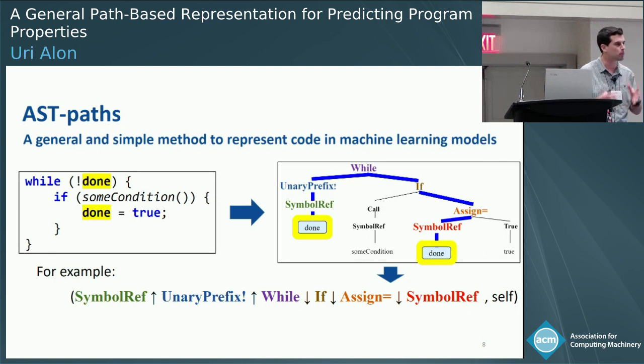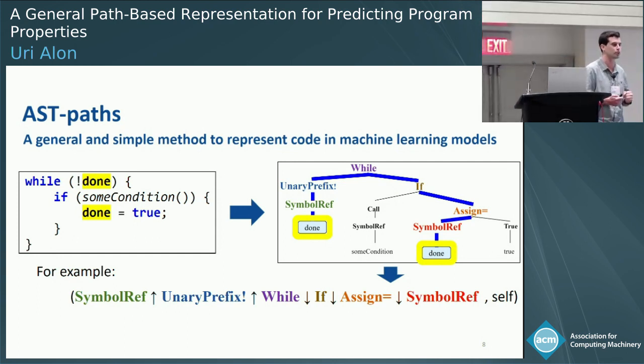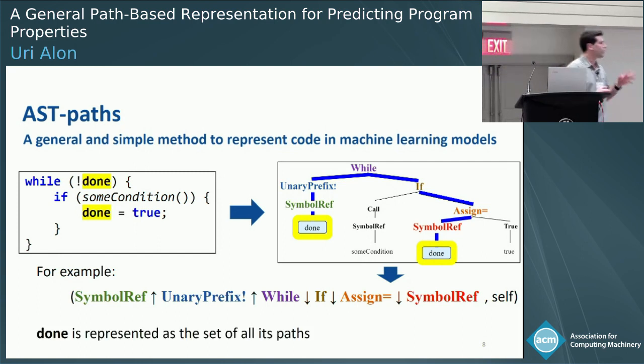It is both a stopping condition of a while loop with negation, and it is set to a new value if an if condition inside the while body is met. We represent this path as the sequence of its AST nodes, separated by up and down arrows, which indicate up and down movements in the tree. We then can feed the set of all of these paths, not only this one, to a machine learning model, as the features that describe the true label done.